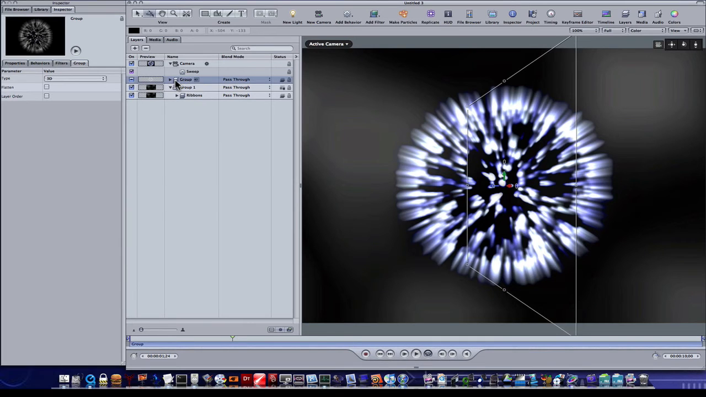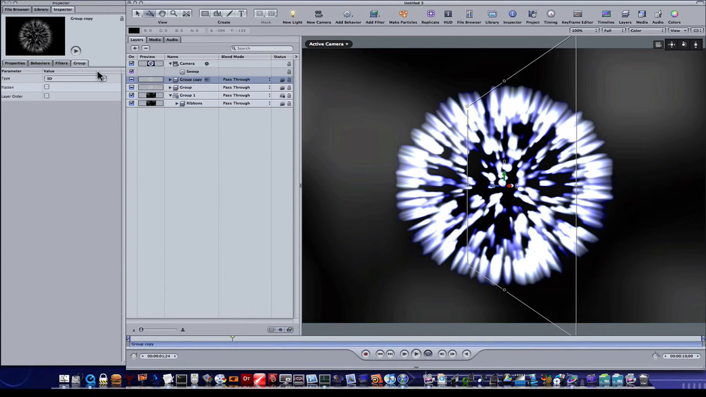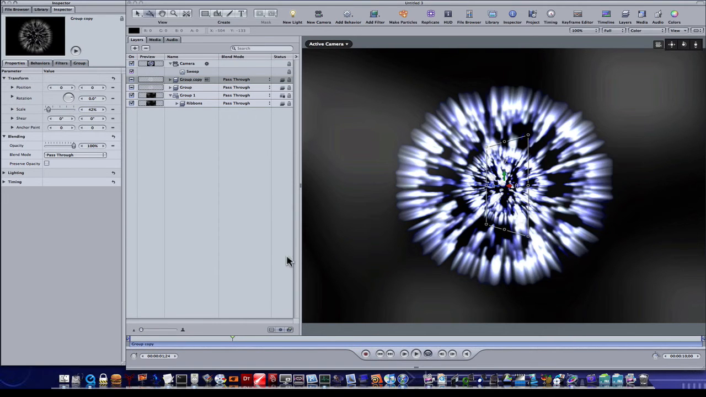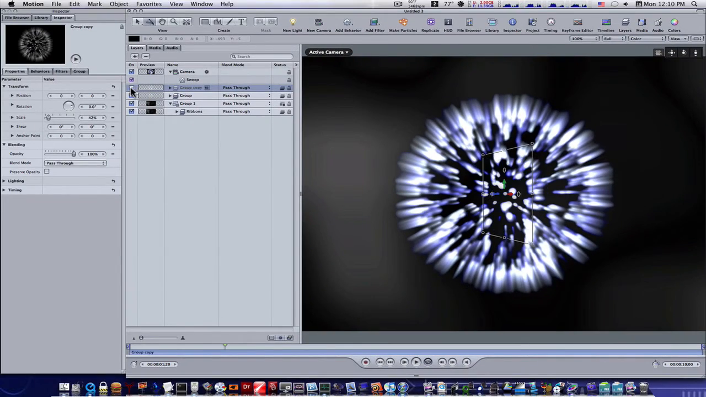You could get creative and duplicate your group if you wanted and go into the properties and scale it down. Now we have one in the center. We have two. You can make them different colors. It's just however you want to do it. That's how you get a 3D sphere in motion.